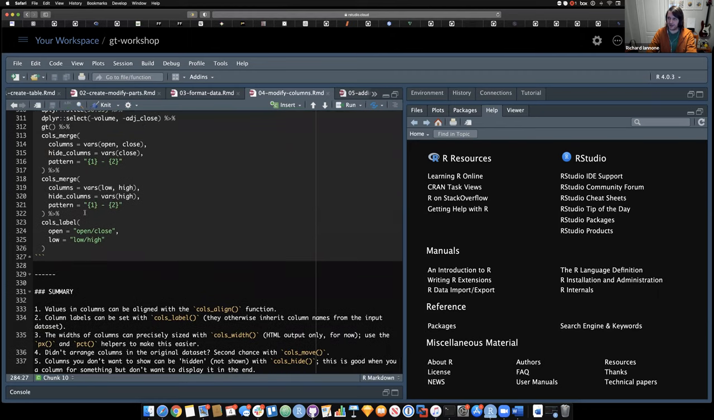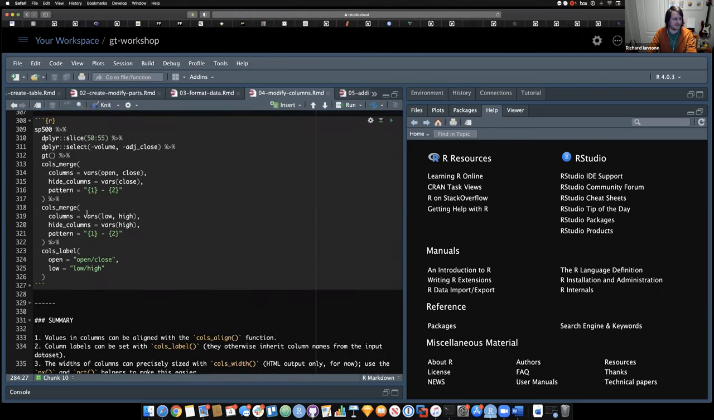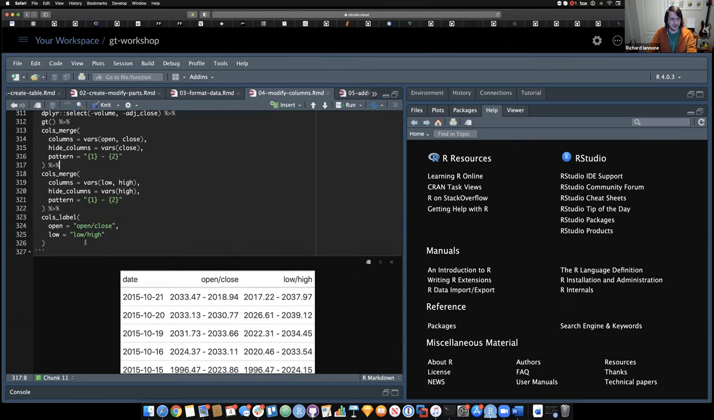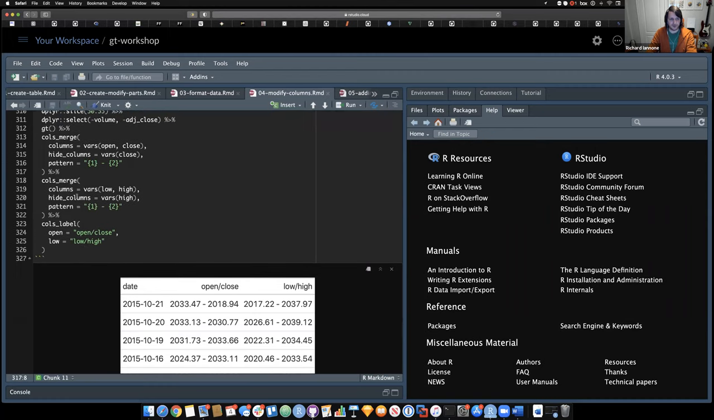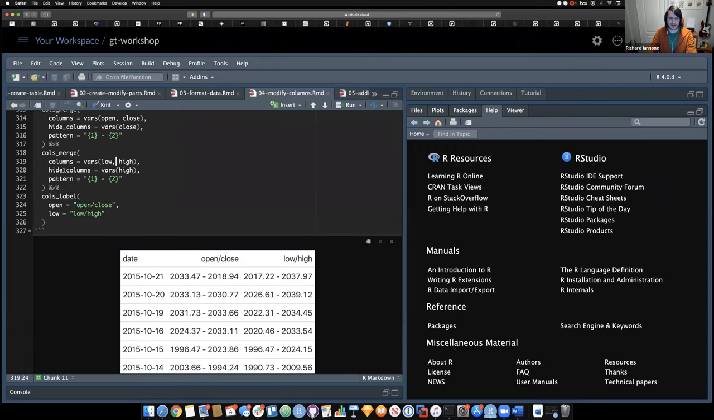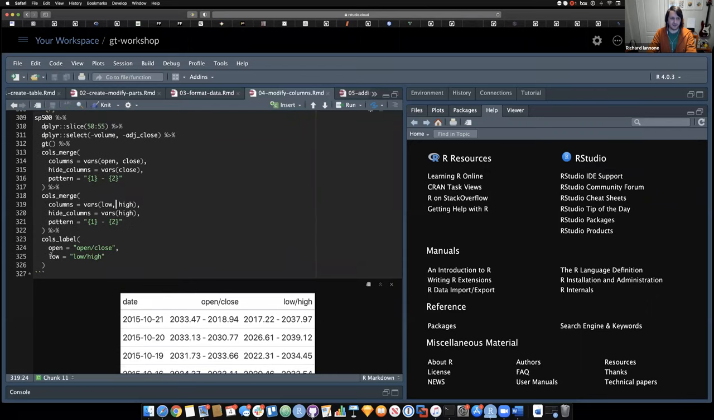In the interest of time, I do want to give you a break of 10 minutes. I'll just show you what this does, and I'll explain afterwards. So cols_merge, working on low and high in that order. Low corresponds to one, high corresponds to this bracketed two. And this is like the glue around it. This is essentially the text that goes around it between the values, a dash or hyphen. And that's how it works. And we're hiding the column high. We no longer want that. And then later on in a separate call, we're relabeling low to be low, high, because they're together now.